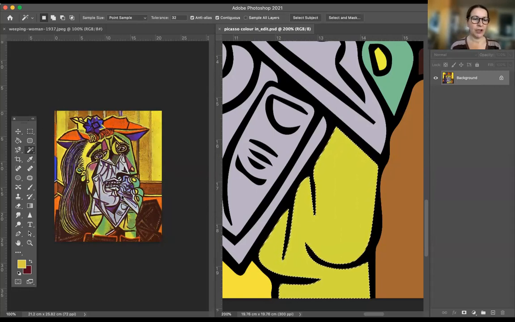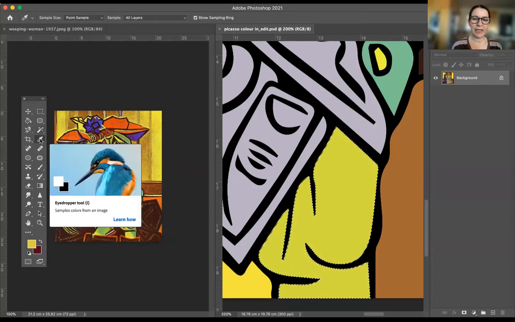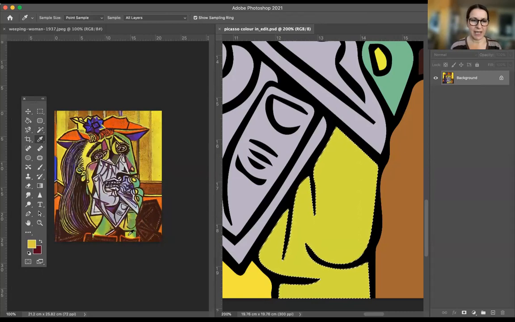Now I'm going to go over to my toolbox and I'm going to sample the color that I want to add. I'm going to add this green color to my limey yellow, my greenish yellow. Notice when I sample it, it changes the color here. Now what I'm going to do is introduce you to a new tool and it's called the brush tool.